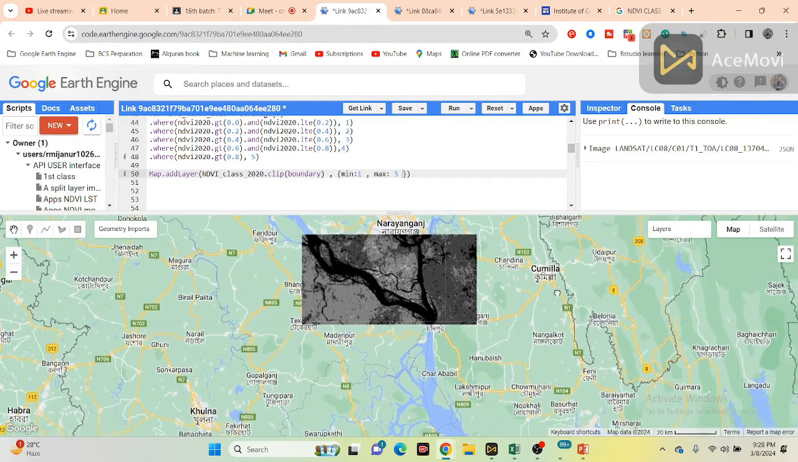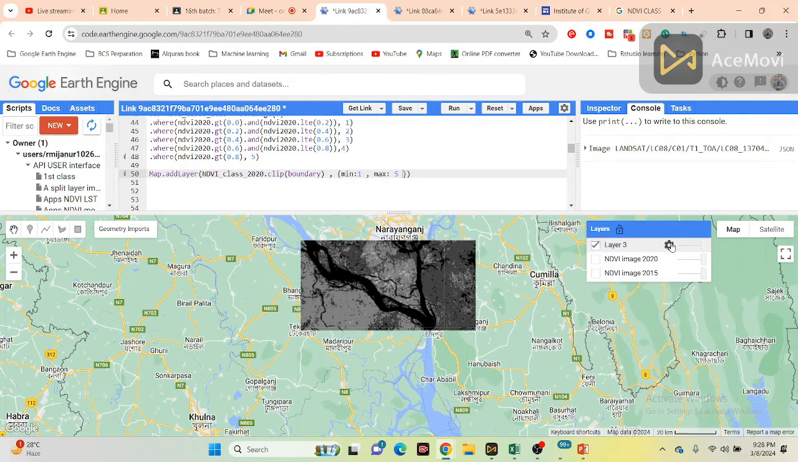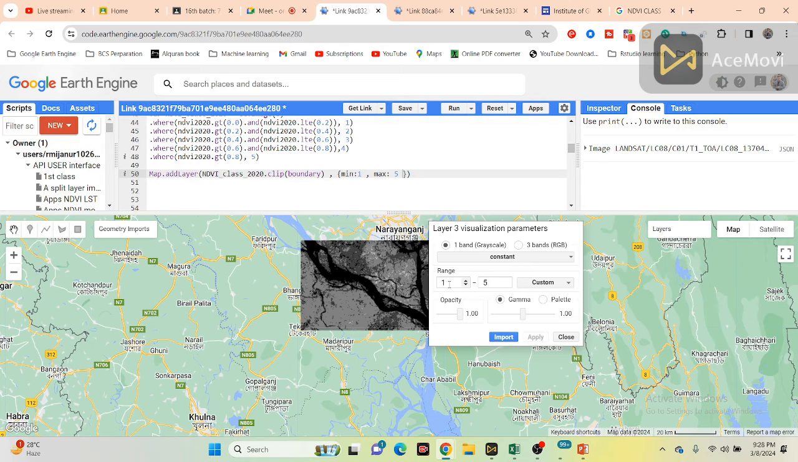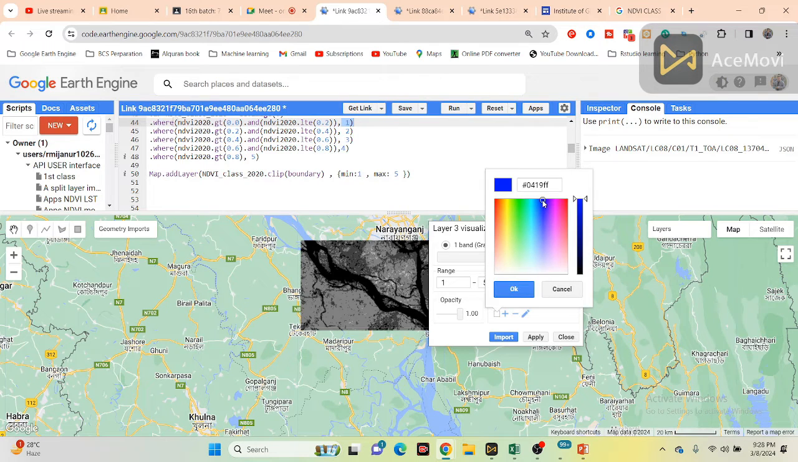So now further just click on here, and now it shows the range 1 to 5. Okay, so now we can get the proper range. It will start from 1 and go to 5. 1 represents the low pixel of NDVI, so it can be a water body or other things. So I show this type of blue color.